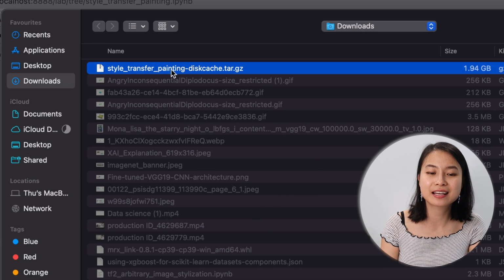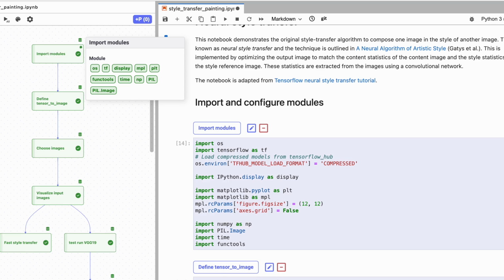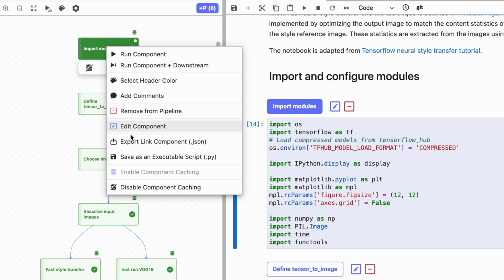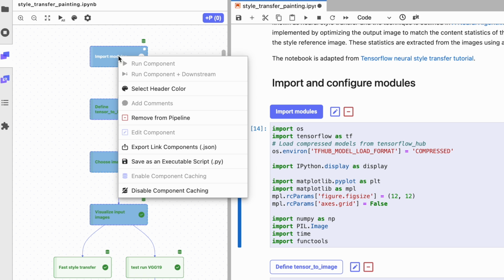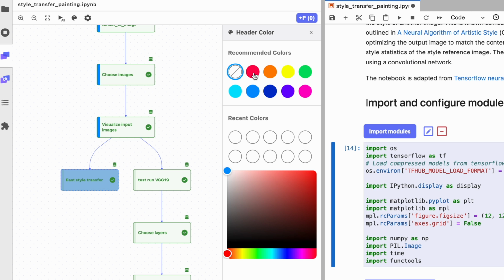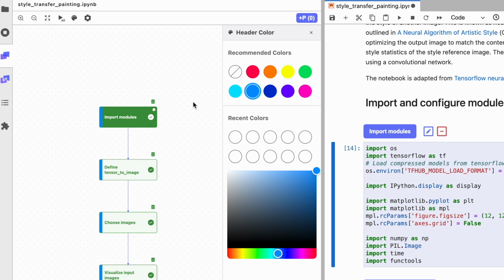Some small features that I find quite useful is that you can also export the individual link components as JSON or save it as a Python file. So you can easily share those components with other people. And an additional feature is that you can color the components with different colors so that you can visually distinguish different parts of the pipeline.